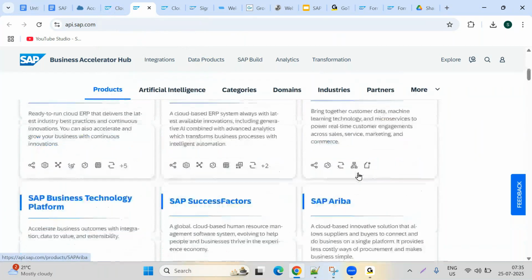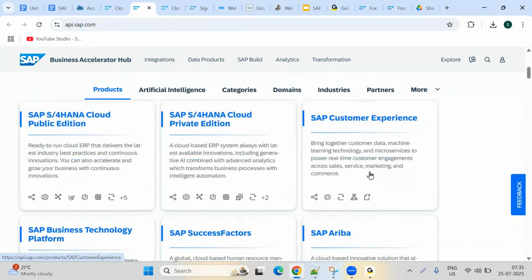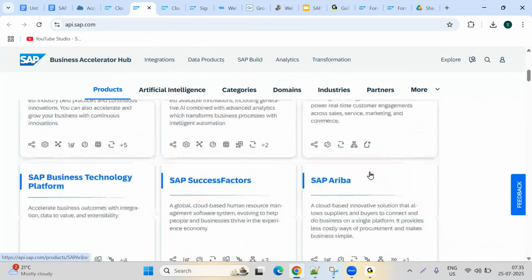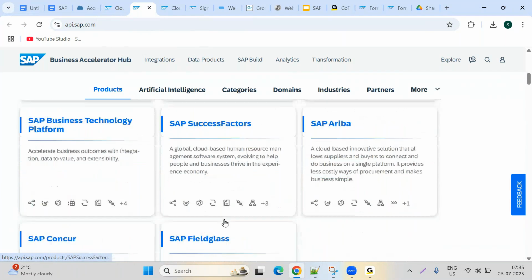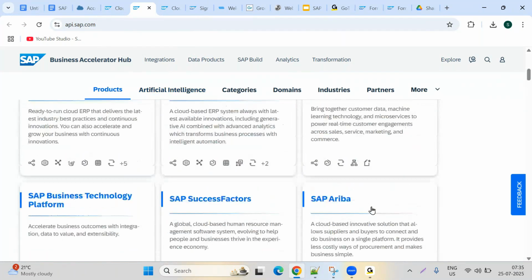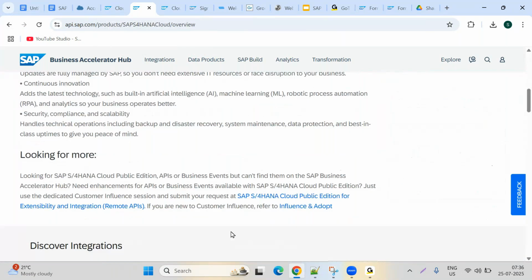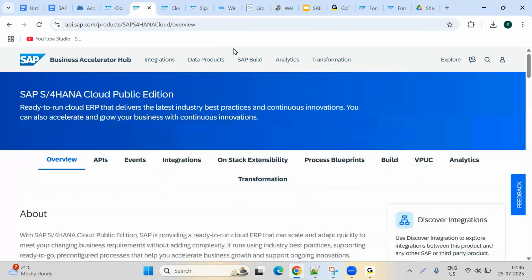Whatever products they have: S4 HANA Cloud Public Edition, S4 HANA Cloud Private Edition, and customer experience, like SAP Ariba, SuccessFactors, Business Technology Platform, and also Concur, and also Fieldglass. So they have many systems. Internally, these systems have thousands of APIs. So whatever object you want to connect, just search with that.